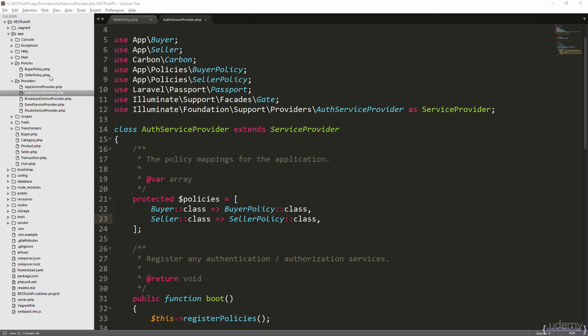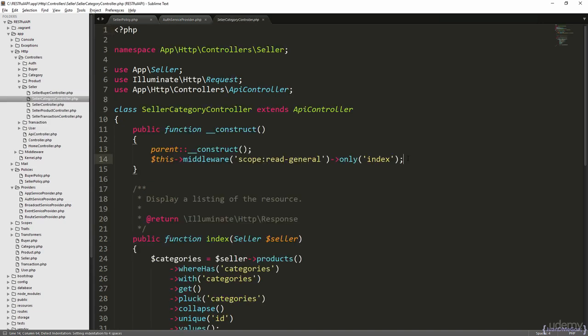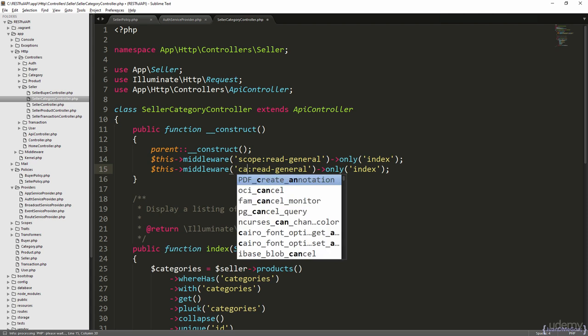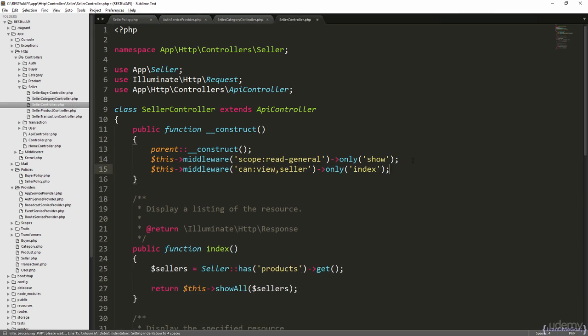Let's go to seller category controller. Seller buyer controller is a special case, and there we are going to use the can middleware. Again, we are going to use the view action, and the name of the resource in this case is seller. Remember that this is going to be resolved in the same way as it is resolved here using the implicit model binding. We are going to apply this only on the index method, and we are going to proceed similarly in the other controllers. So let's continue with the seller controller. Again, we are going to apply this only on the show method.